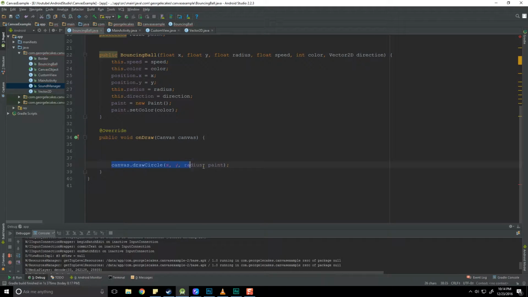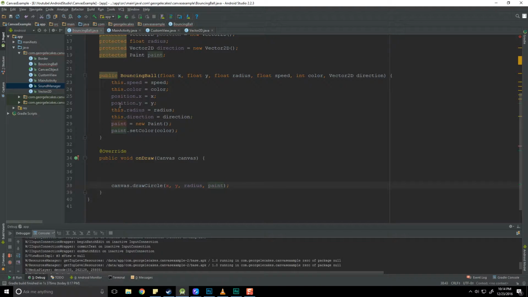Our onDraw, or our draw circle, needs to be fixed. That's going to now use the position.x and the position.y. So we might as well fix that. So what are my plans for this? How are we going to have a direction for our balls?